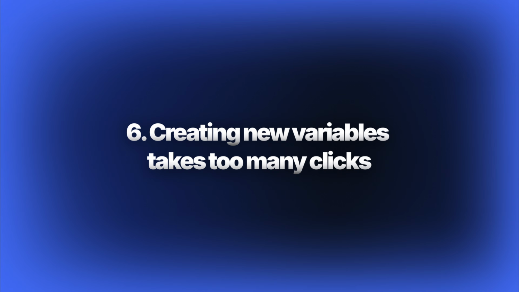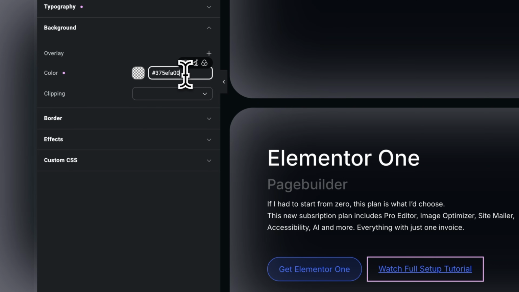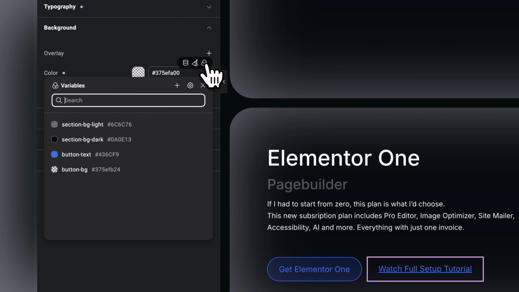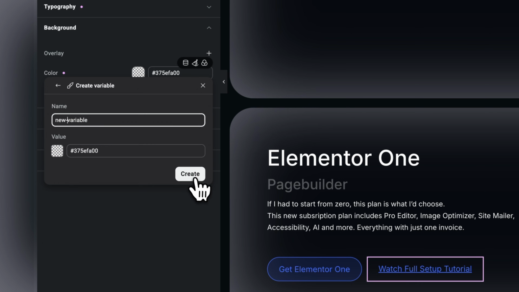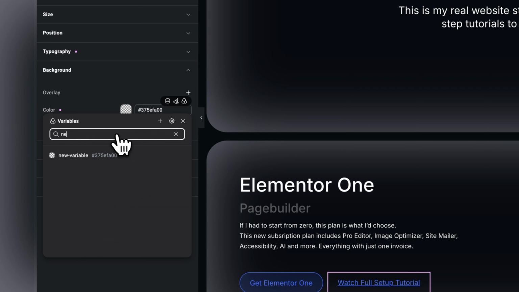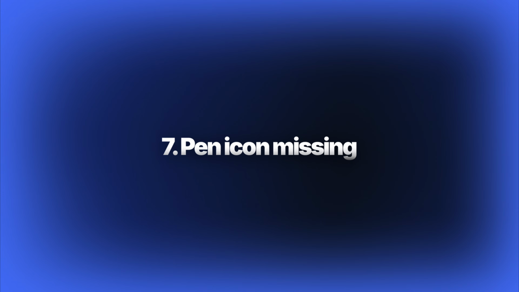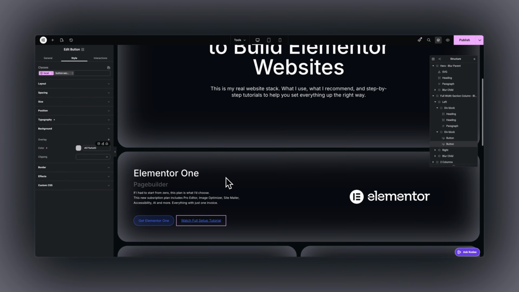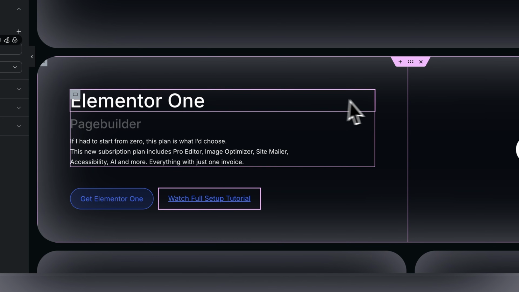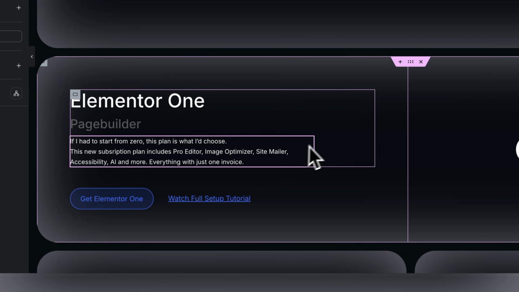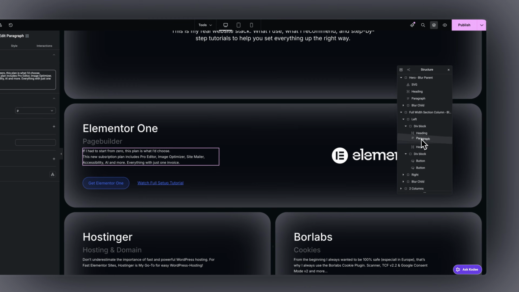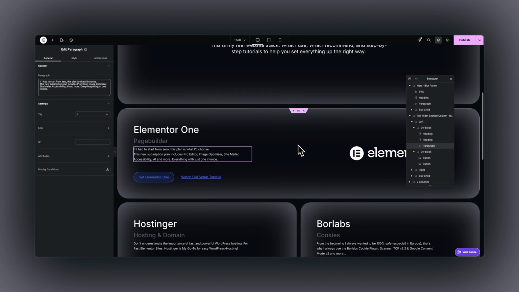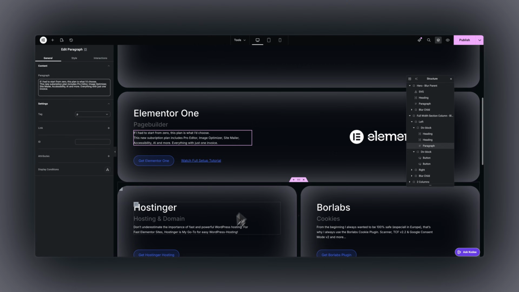6. Creating new variables takes too many clicks. Click variable icon, then click plus, then create. Why not let me type in the new name and hit enter immediately once I click the variable icon? It's one extra step. 7. Pen icon missing. I don't know if that's intentionally, but the pen icon on the new Atomic elements is completely gone. To move elements, we always have to use the structure panel. Fine for me, something you'll get used to fast. At this point, I'm just not sure if it's a bug or intentionally.